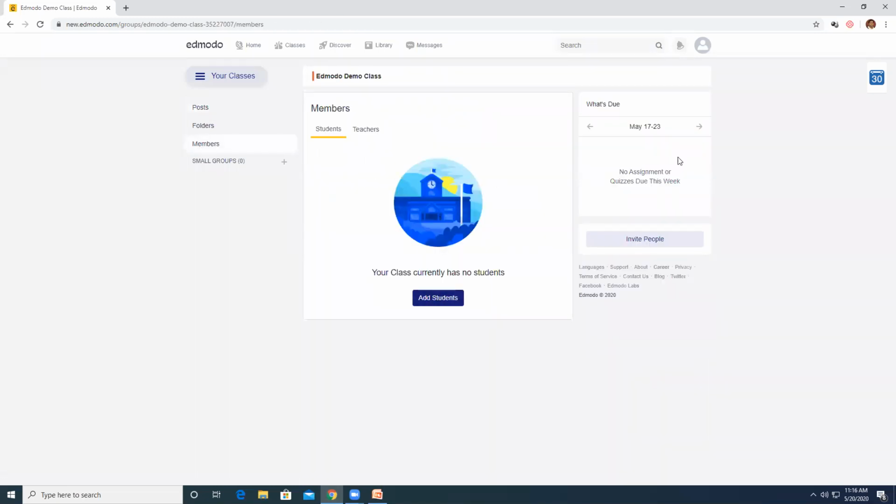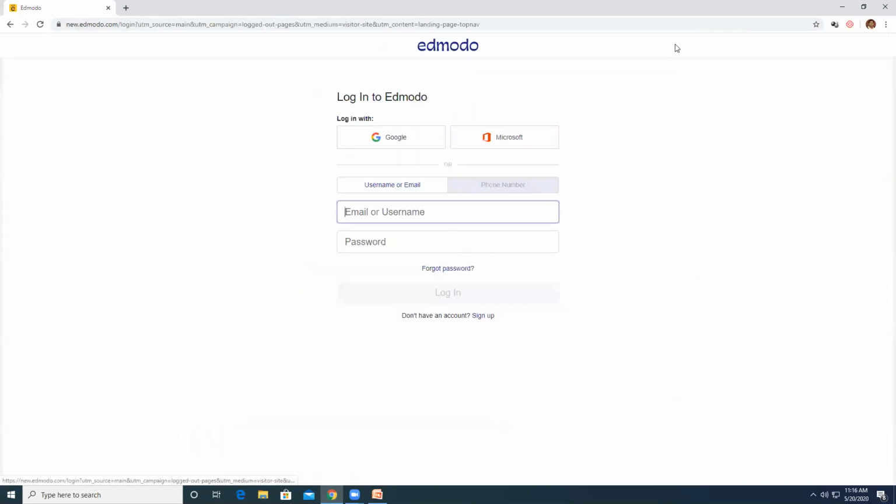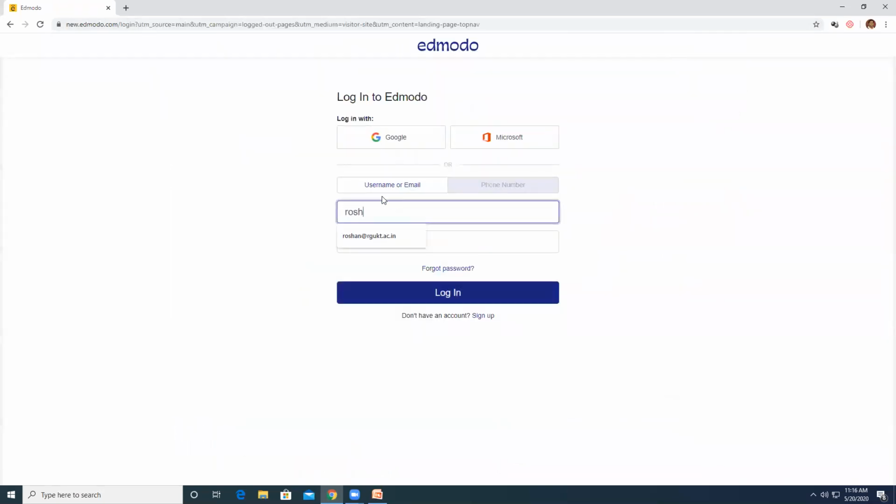So let me, I have copied the class code. So what I'll do is I'll just sign out from here and I'll sign in as a student. I have a student account, I've created a student account. Let me enter the email, and then let me give the password so that it allows me to log in.